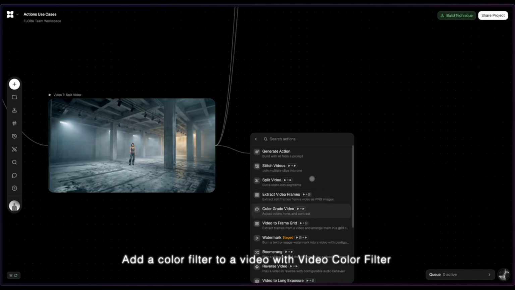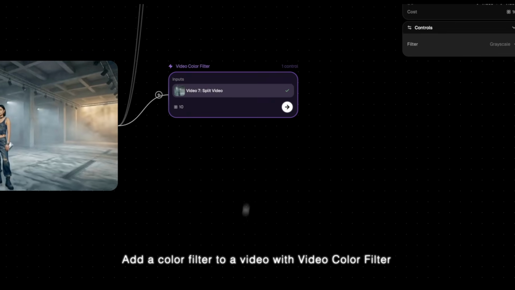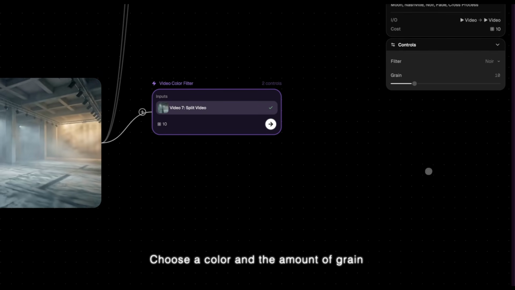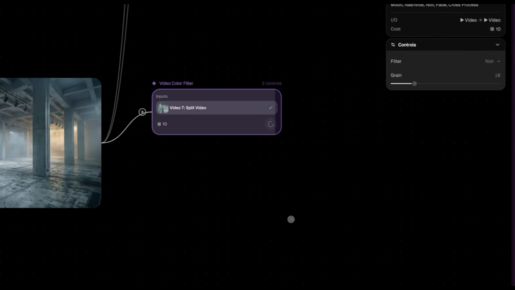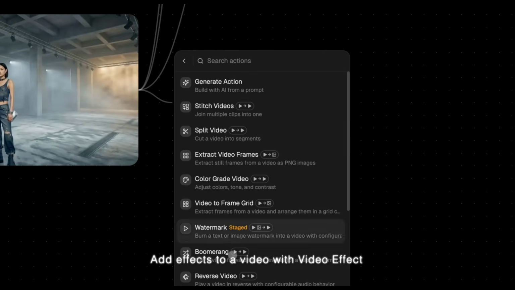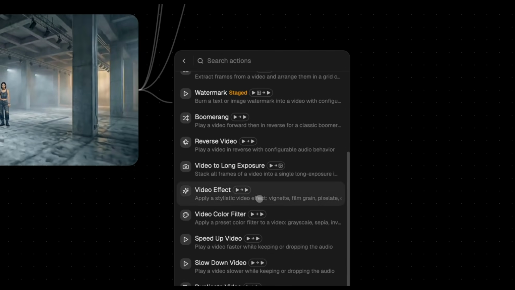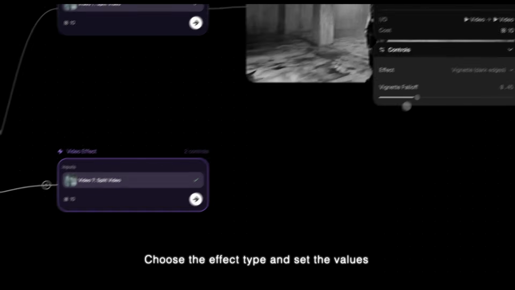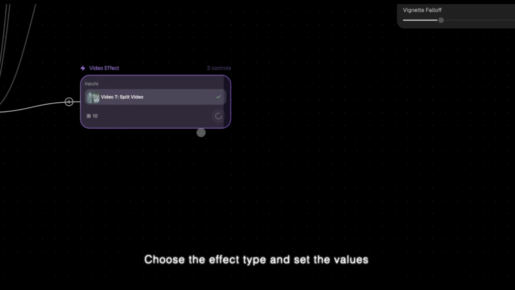Add a color filter to a video with Video Color Filter. Choose a color and the amount of grain. Add effects to a video with a video effect. Choose the effect type and set the values.